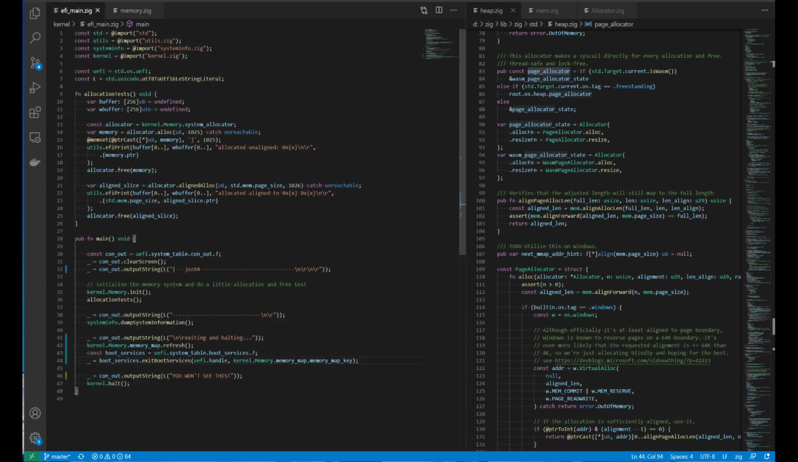So you can see here that we get the allocator. Yeah, memory map. Refresh. So that's the global instance, if you like, of the memory map. And it's fine to have a global instance of this because there is only one memory map. We wouldn't have multiple of them or multiple instances of them.